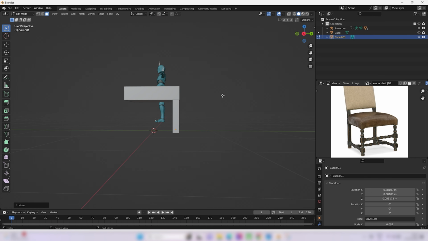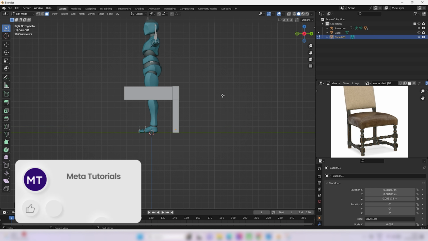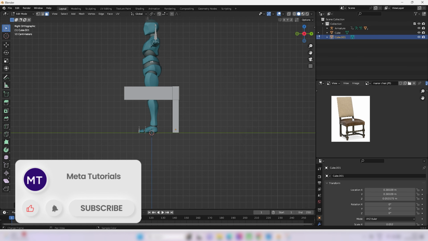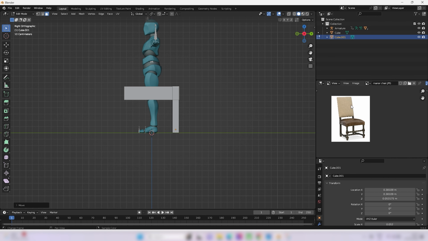I press 3 to go in right side view. From here, if you notice, it went to an angle of 30 degree. So I press E to extrude that particular face. E is the keyboard shortcut for extrude. Okay. So I press E and I press Z to move only in Z axis. I think I am okay with this height.